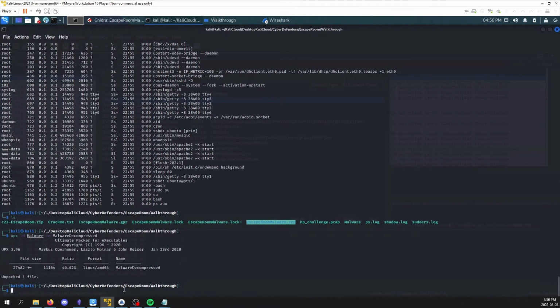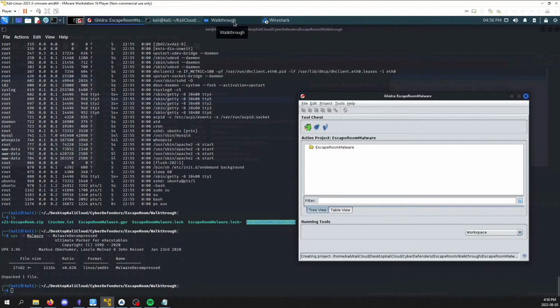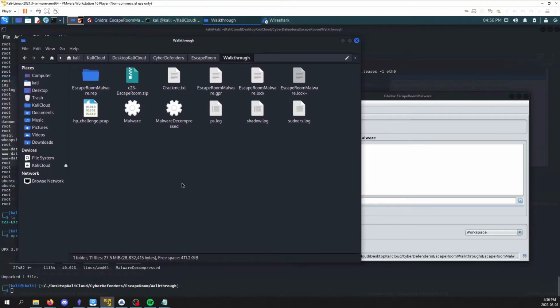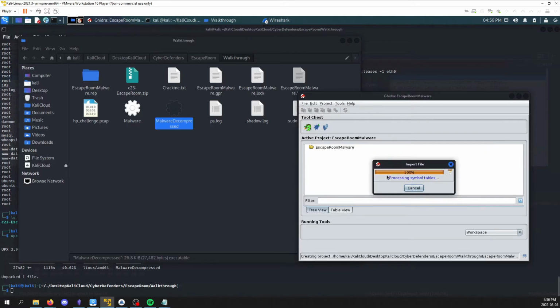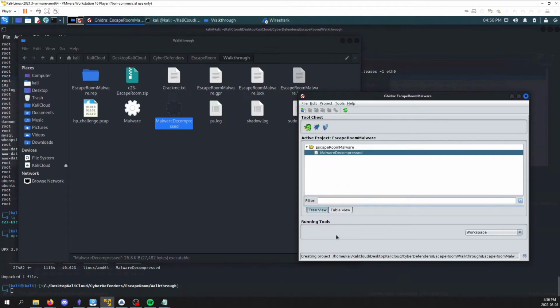We're now going to take the decompressed malware and take it into Ghidra. So check this out. If we open up the file here, we're going to see it is malware decompressed. I'm going to go to OK. It's going to do its thing. Click OK, that's fine. Double click malware, and the little dragon is going to open, and we are now going to start reverse engineering this malware. This is super exciting.